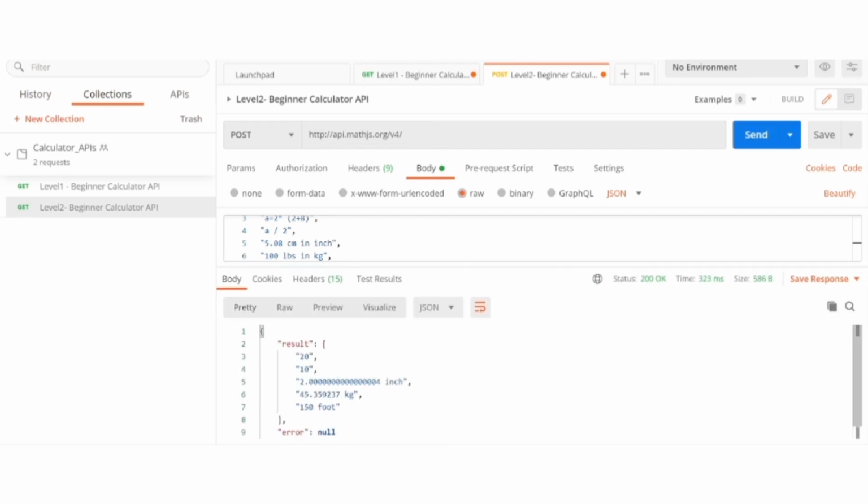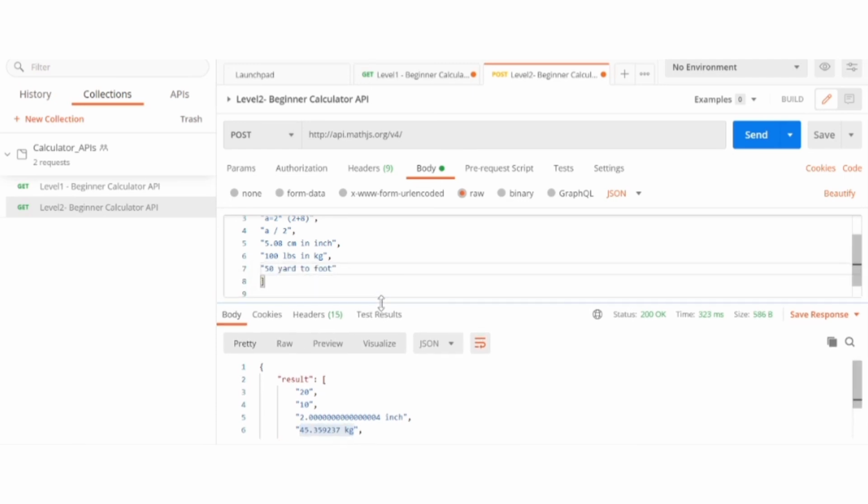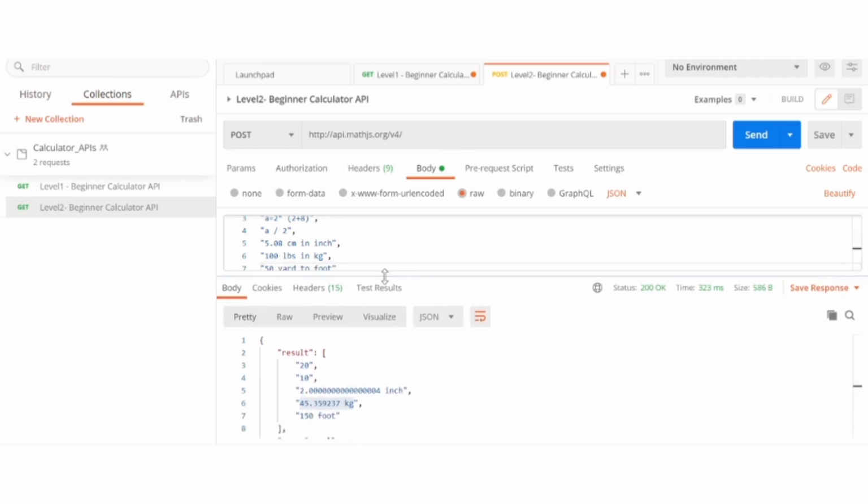We have our answer here. So we know now that 100 pounds equals 45 kilos, and then 50 yards will be equal to 150 foot. So here we go. You have an idea now how to create a collection in Postman, how to create your get request in Postman, how to create your post request in Postman, and you are ready to get started.